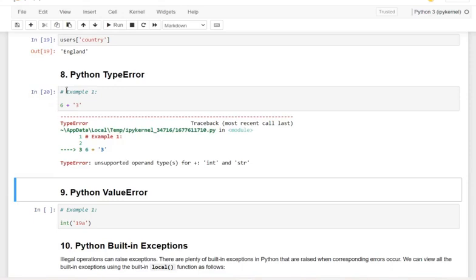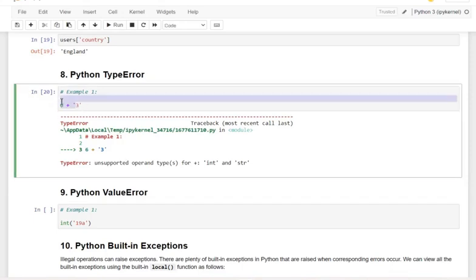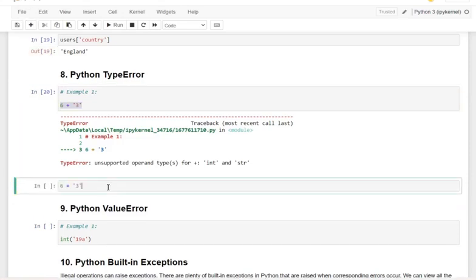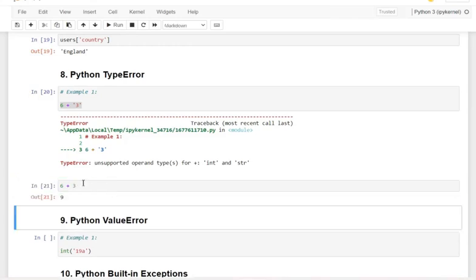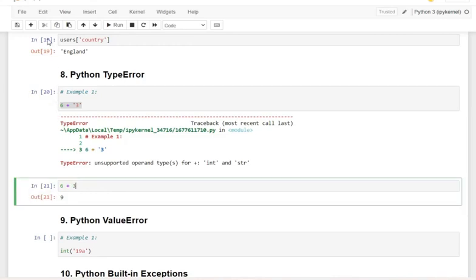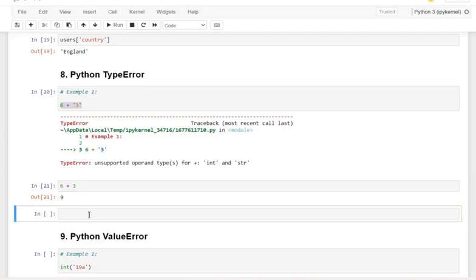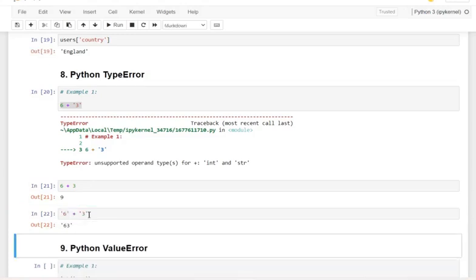So let us follow and fix the two types. Okay, so first what we do is make both things integers. Here we get the addition, that is the summation of the two integers. If not, let me make both things string values. And what would be the result? It's 6 and 3.